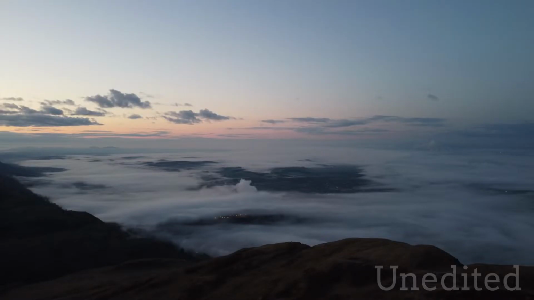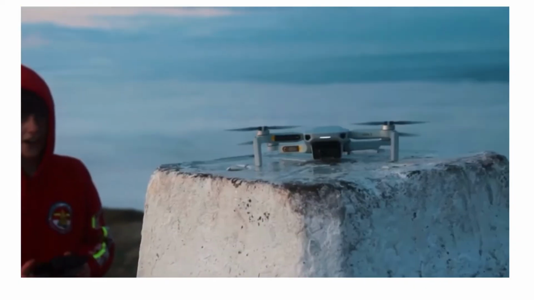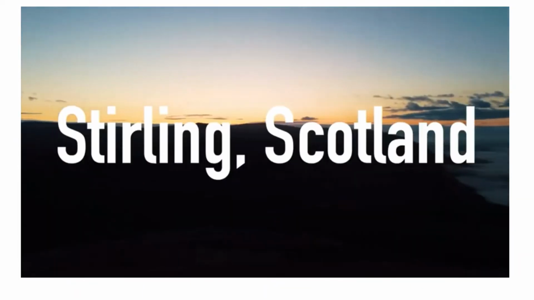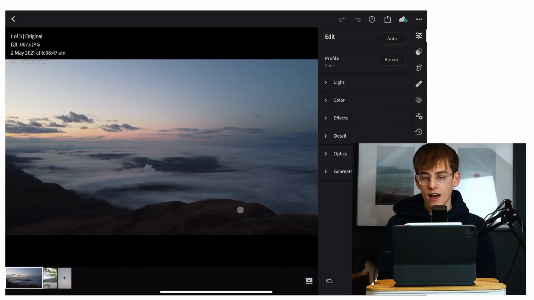Right, so this is the first image that we're going to edit. I took this photo in, I believe, April 2021 up in Scotland while I was visiting my brother. I made a video about it, link up there. And yeah, I took it with my drone. So yeah, let's get right into editing. So let's start editing it.